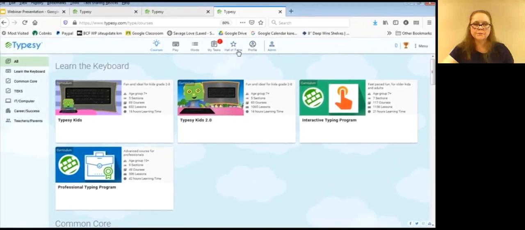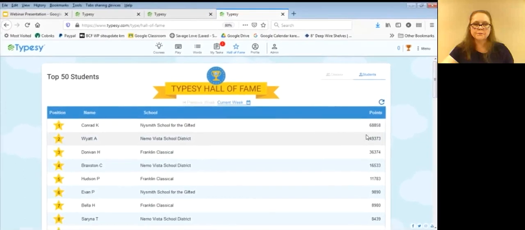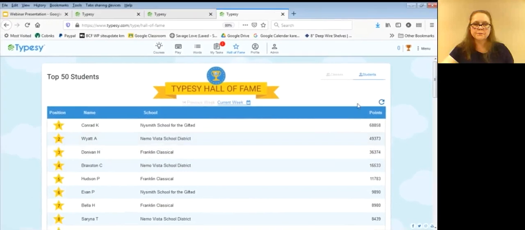The last thing here is the Hall of Fame, and I mentioned the Typesy points earlier when we were looking at the dashboard, and the Hall of Fame is where those points come into play. You can set up the Hall of Fame for your students. They can compete against just the kids on your Typesy login, so just your children can compete against each other on this Hall of Fame, or you can allow them to compete against all of the students out there, and their names will be listed on this Hall of Fame. Once they get enough points, they will be listed or ranked on this Hall of Fame against everyone.